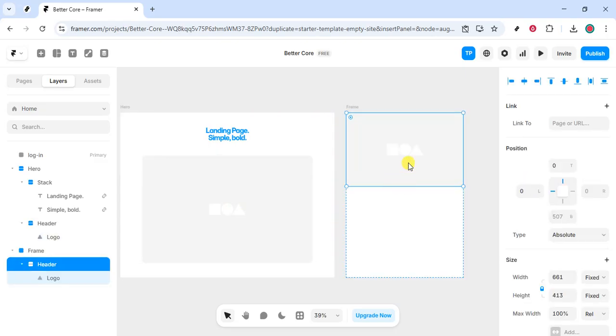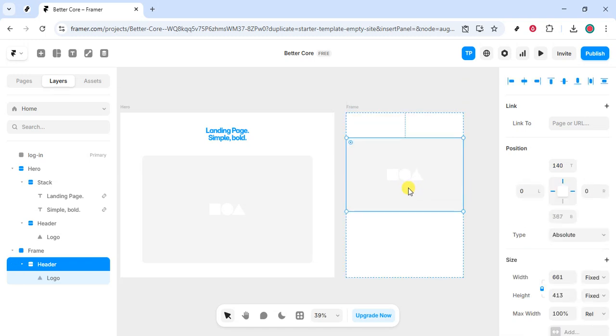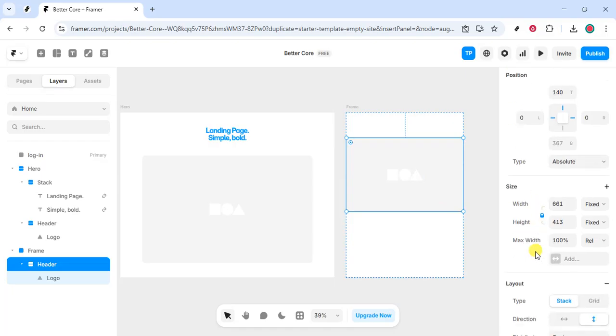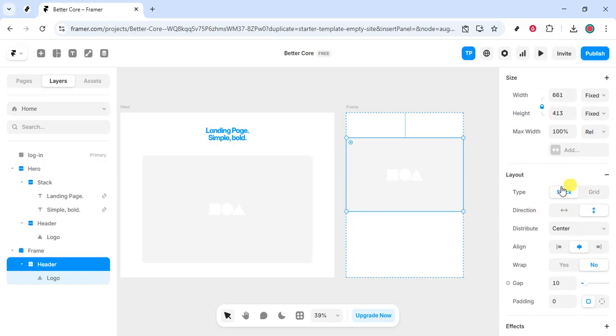With the frame selected, look to the right-hand properties panel. Find the layout section. This is the control center for auto layout in Framer. You'll see options that determine how items flow, how much space sits between them, and how the container grows or shrinks with its content. Choose the type that fits your structure, stack or grid.